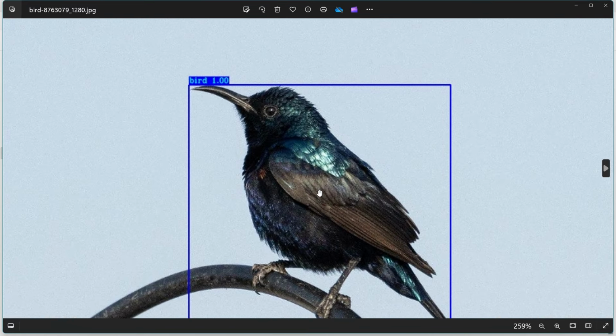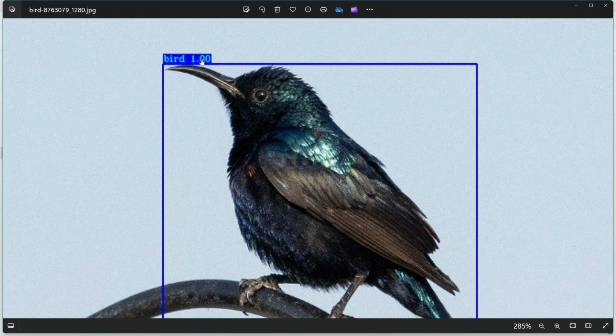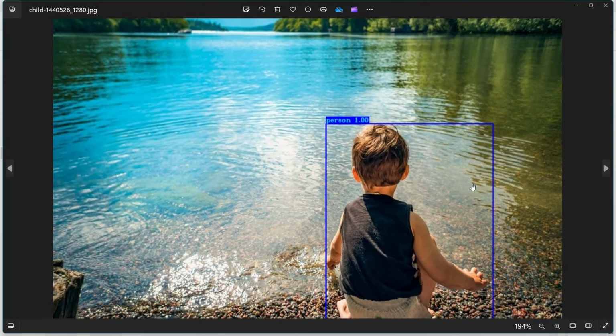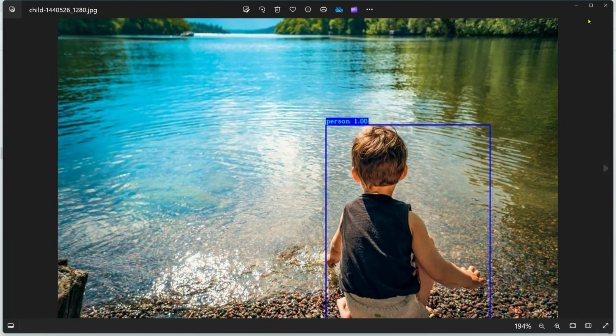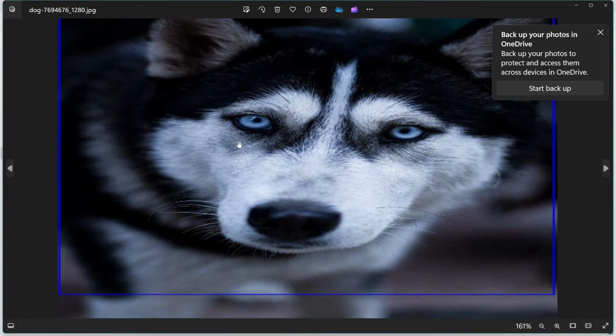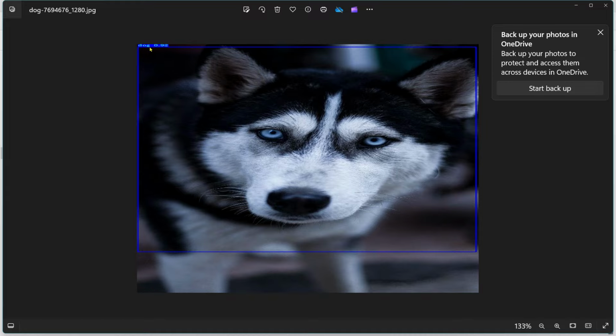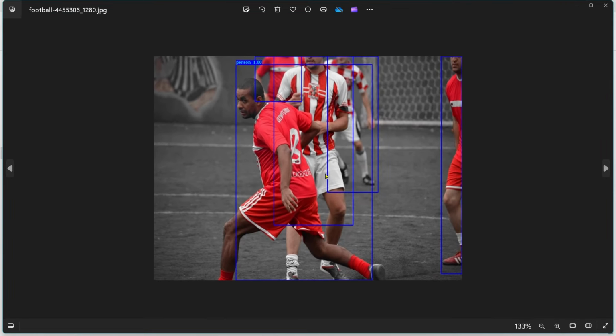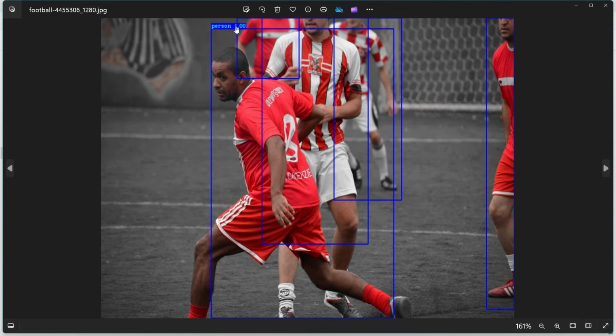For example, this image, if I zoom in, it says bird 100%. 1.00 means 100% it has detected. Now how about this image? It has detected this image as person. Very good. How about this image? Here, very small, it is written dog 0.92 accuracy. So this also it has detected. Now let's see this image, person with 100%. So it has detected multiple persons.